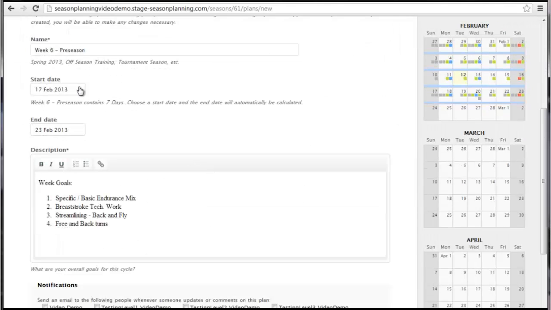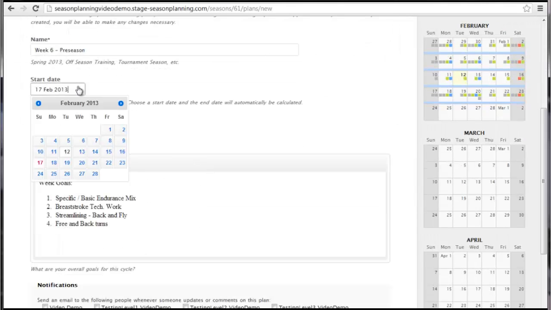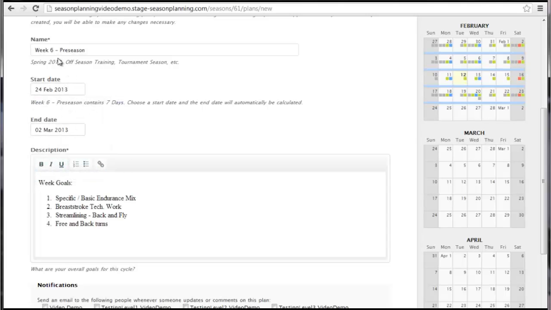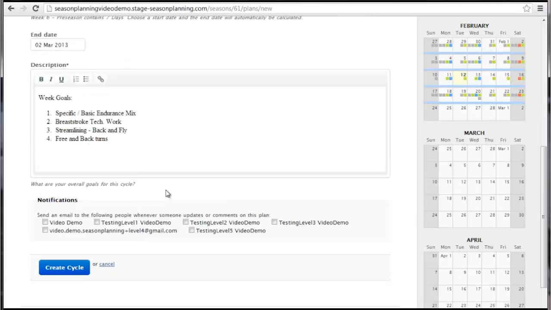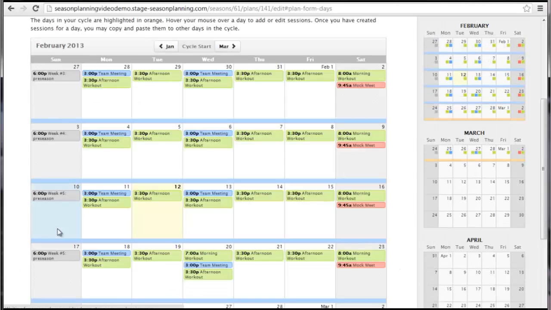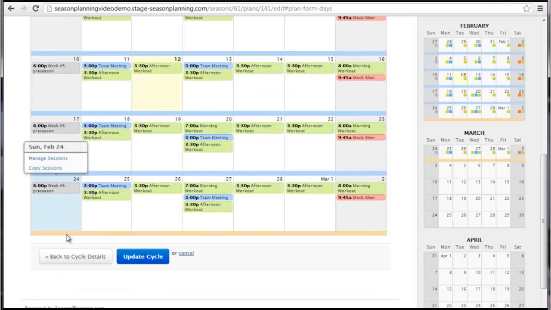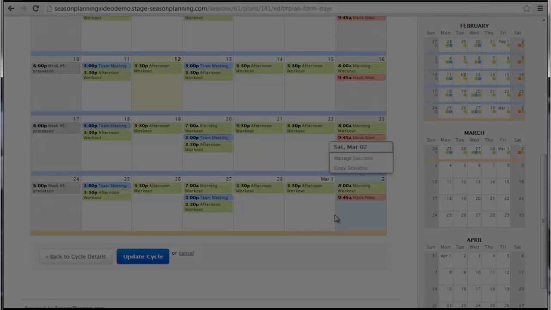The current date is shown by default. If you have custom start and end dates for your cycle, make those selections now. I'm also going to change the cycle name to week 7. Customize any content that needs to be updated, and when you are finished, click Create Cycle. You can now see that our new cycle has been added to the calendar and made active.